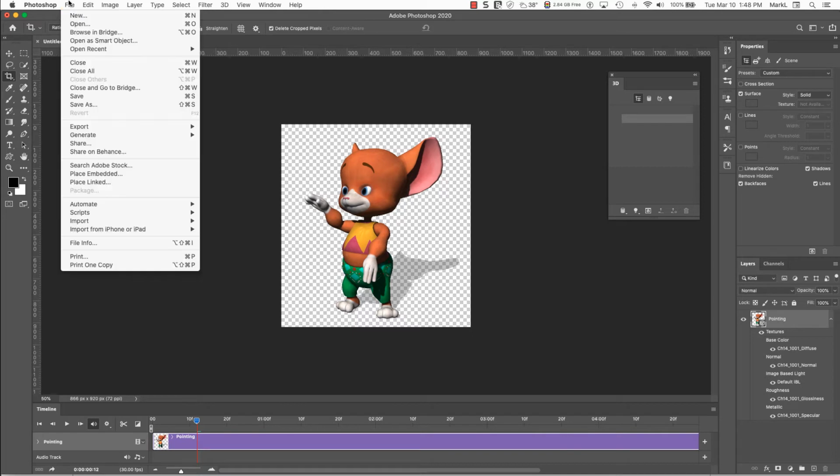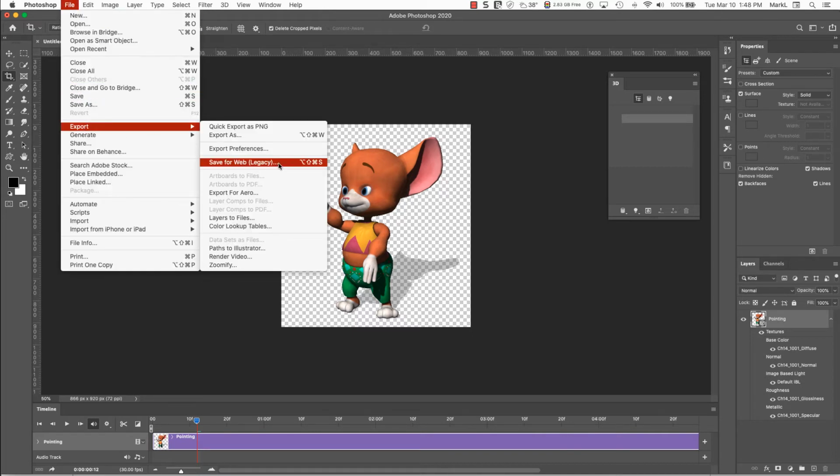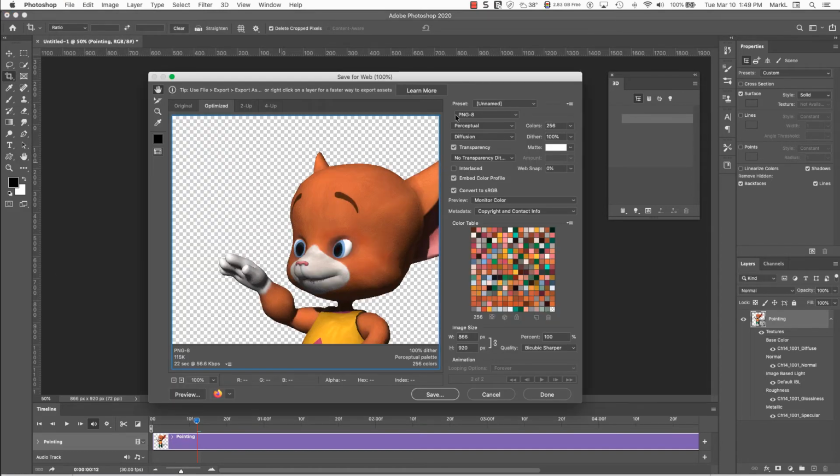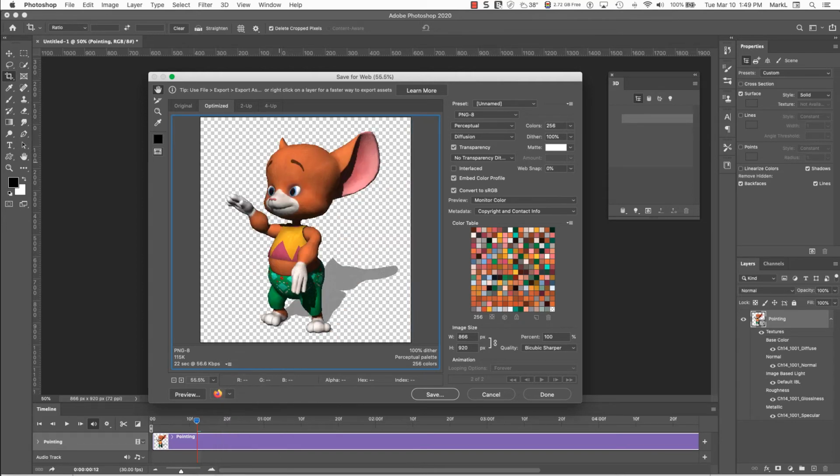I can go under File, and I can go Export, Save for Legacy. There are different ways to do this too. But I'm going to come over here, and in the lower left there's the ability to change my view. This was something that freaked me out the first times I did this. And over here, I need to make sure it's a PNG 8 file or a PNG 24.